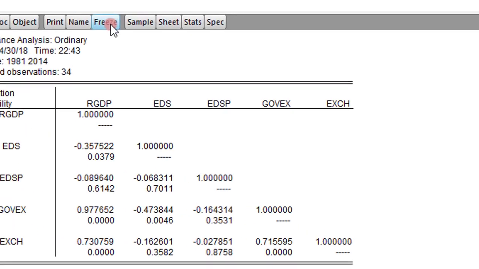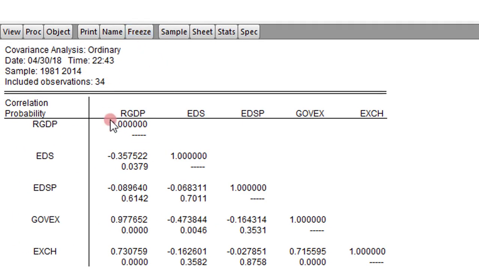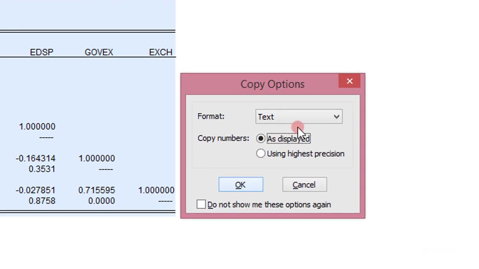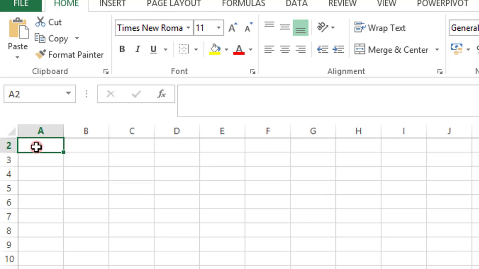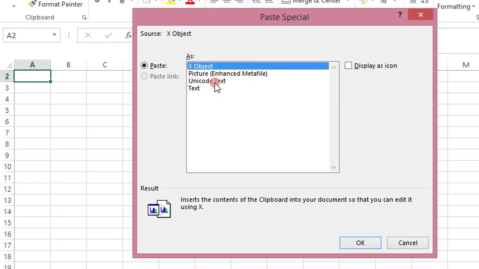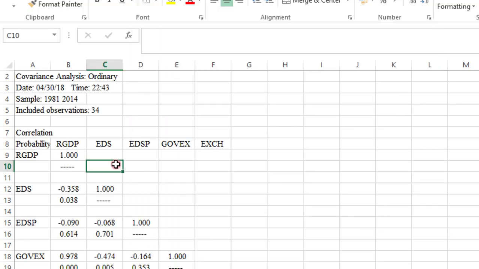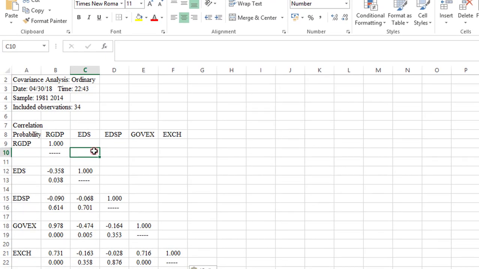So here on the screen, you can see the correlation matrix. It's really simple exporting to Excel because the EViews interface is actually user-friendly and also Excel-friendly. So all I have to do, I copy all this, Control-C. This copy options comes up, format as text. I click OK. I click on this first cell at this corner. I go to paste, paste special. Then I click on Unicode text.